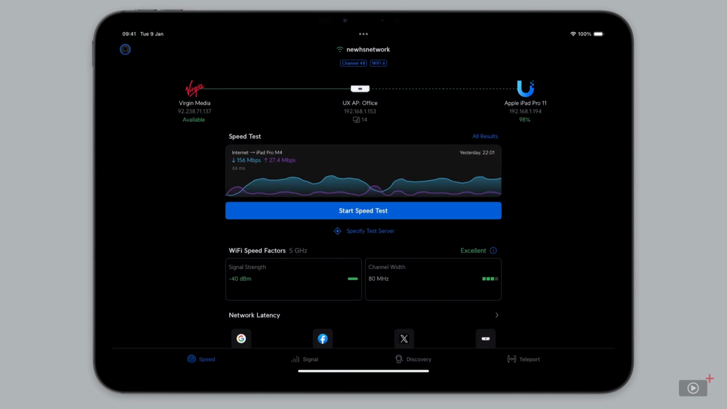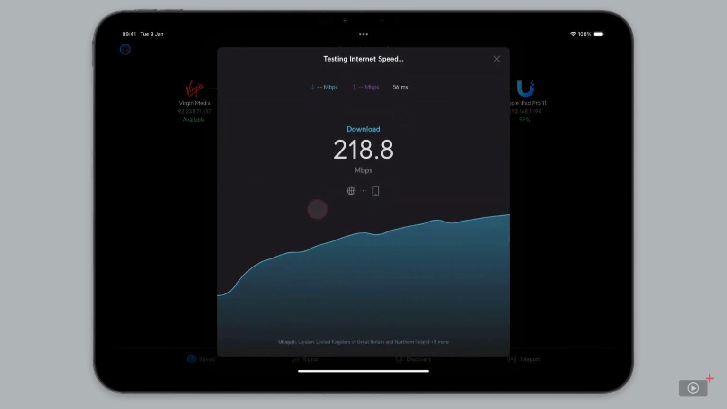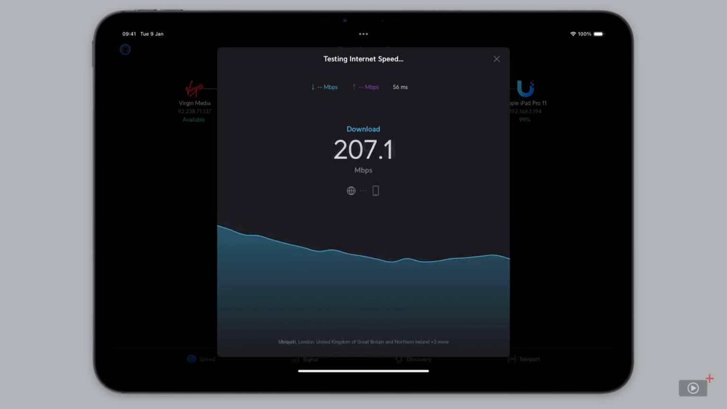Now, below the connection information is the option to run a speed test, and this can be to the internet or it can be to another device running WiFiman. But let's go ahead and do a quick speed test from my iPad Pro to the internet. So if I just click Start Speed Test, you probably will have noticed there is an option to select another server if you want to, but I've just got it set up to automatic connection. So we'll find the best server that it can test.